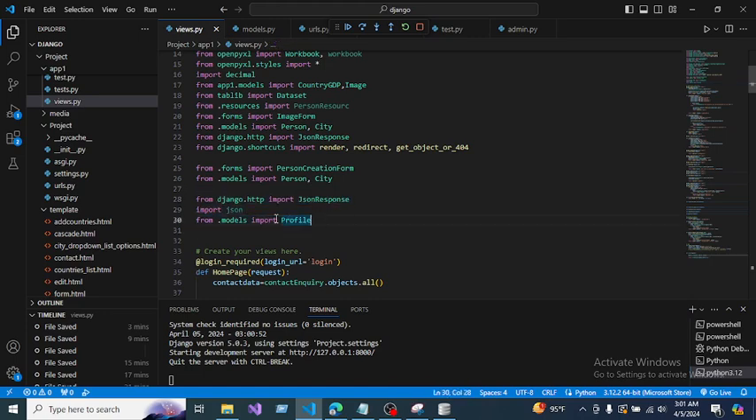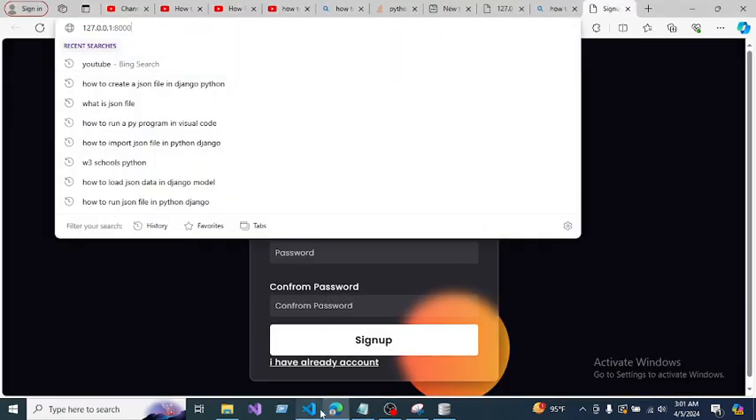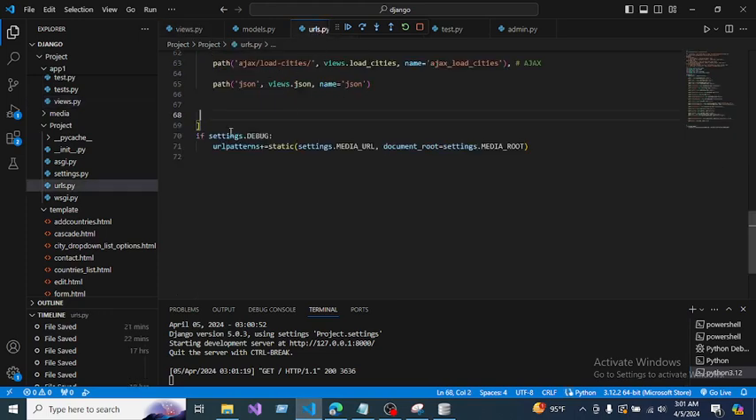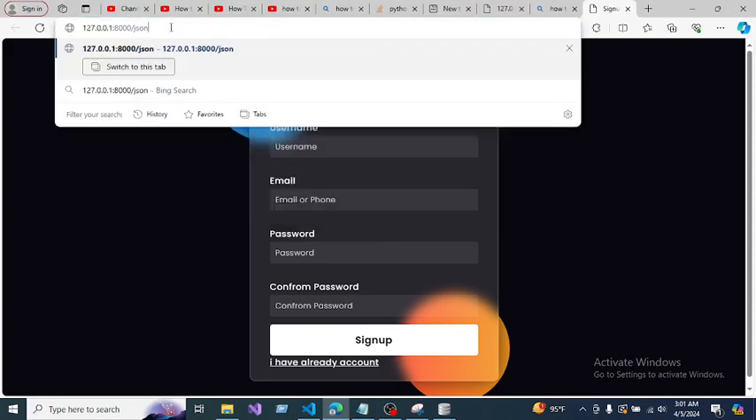Add three lines. First, from django.http import JsonResponse, and import json. Input your model name. Type of data will be displayed here.